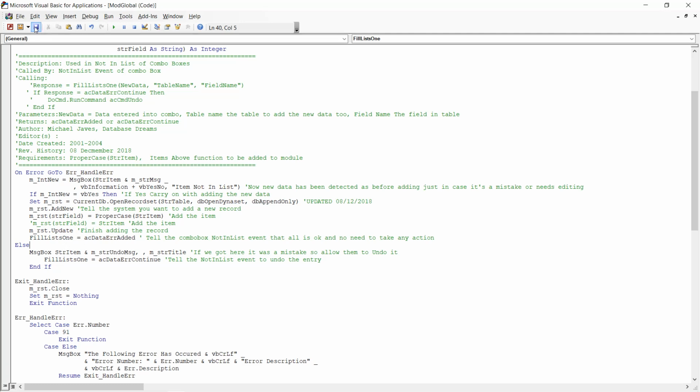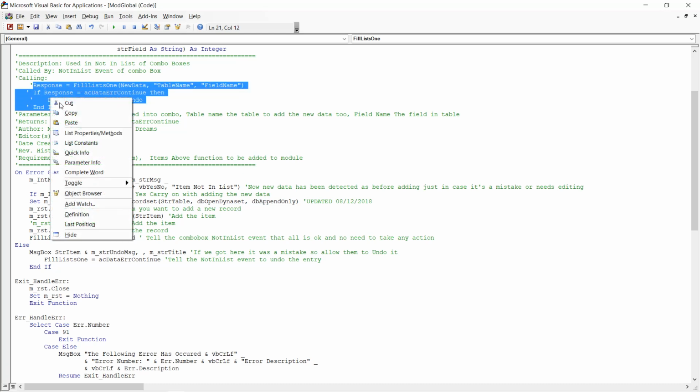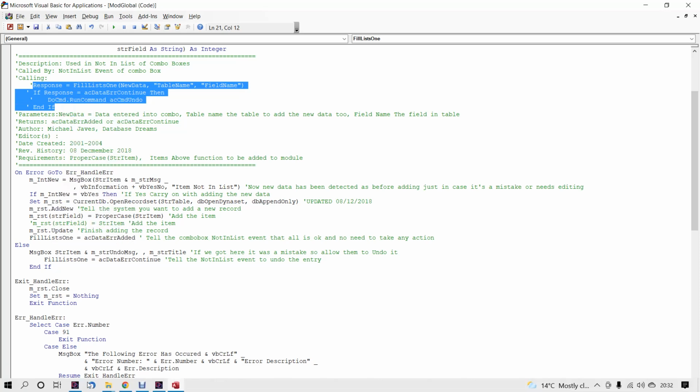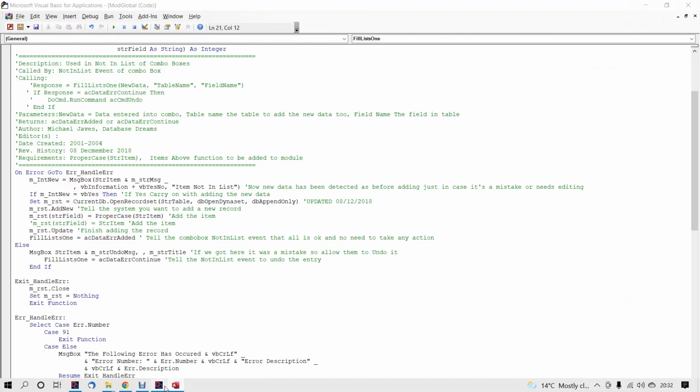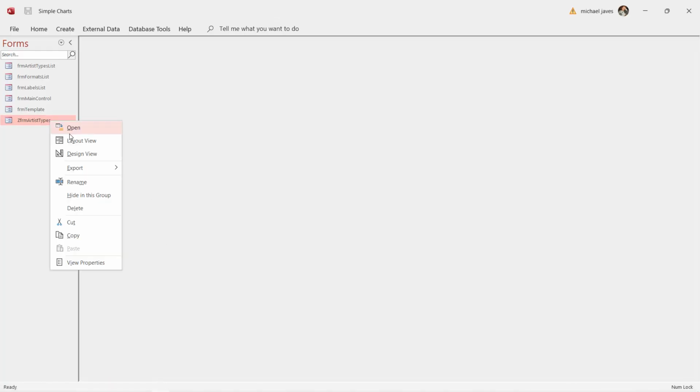Now let's save that. Now the bit of code you want is, see, I've got here calling. On a lot of the code I write, or I used to write, I put how you can call them as well. A lot of other people do as well. So you want to copy that. Go into form design.